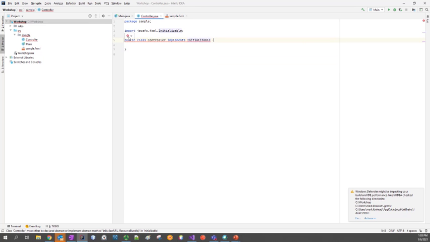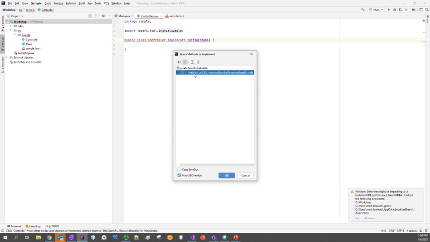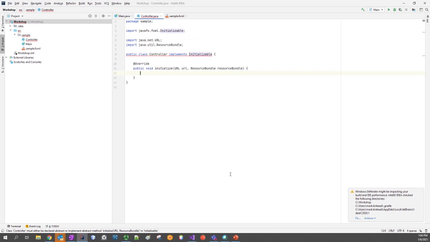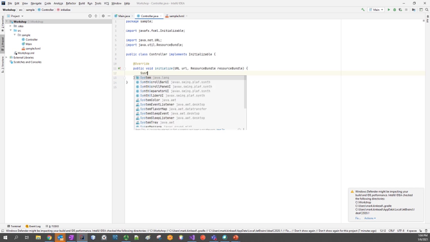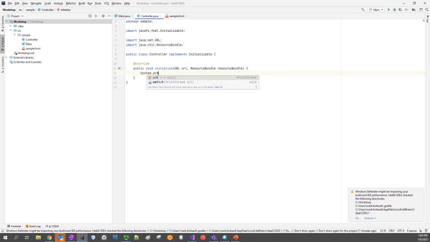So let me see. I usually just click on this red light bulb and I select implement methods. And you'll see this is the contract. This is the interface that Initializable has, and you have to say, yes, this method I am going to implement. And so you do that, and now it is happy. Now you don't have to put anything in there. We can put something in here like System.out.println and say initialized. Okay, but we really don't have to write anything in there. It could be an empty method.